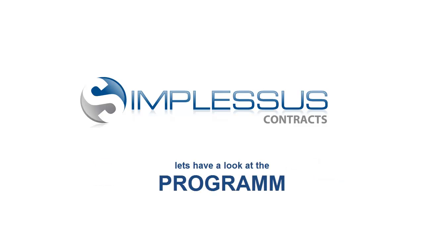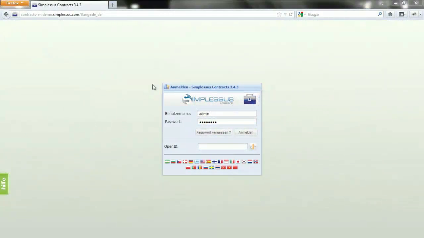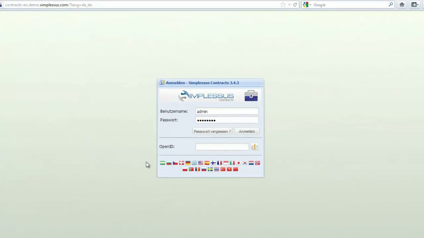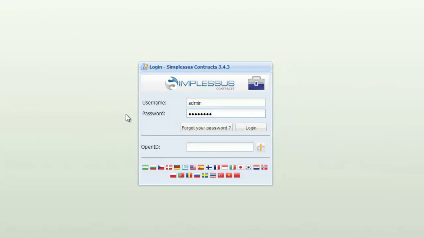You can buy the software and install it on your server. You can then use it online or internally through a network. Or you can rent it as a SaaS program and work with it online through our server. In that case, to access Simplesys Contracts, just open up your browser and type in the address. Choose your language and log in with your name and password. If you have an OpenID, you're welcome to use that as well.